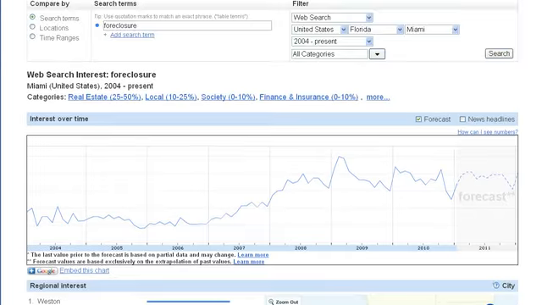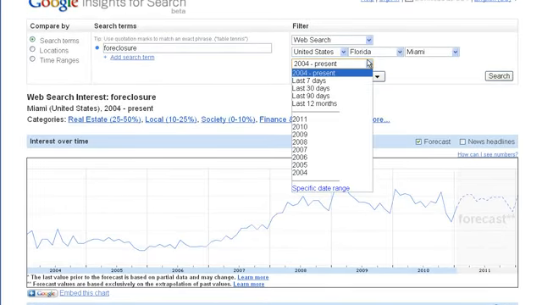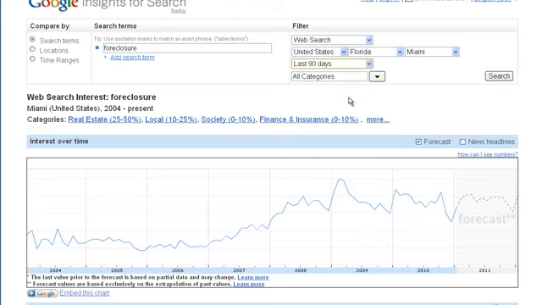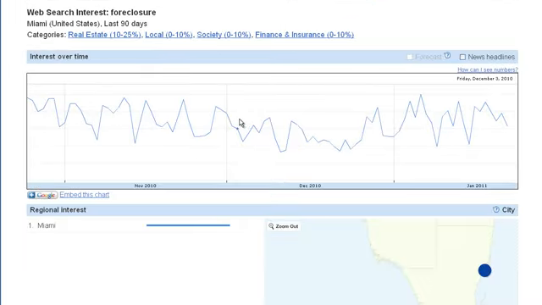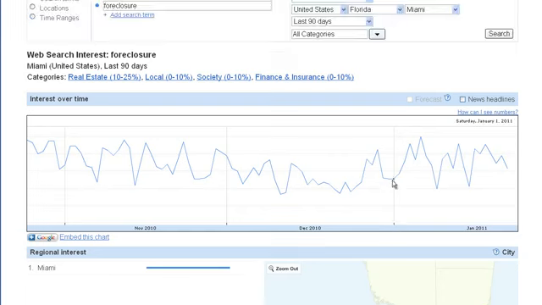Now this is also based over since 2004. So if we wanted to, maybe that's not an accurate picture because maybe Florida had a lot of troubles in 2004, but they're not having a lot of troubles in say 2010. We could say, let's just look at maybe the last 90 days, for example. And then click search. And now we can see here, really Miami is having the most problems in the last 90 days. So we can see how this data has changed.